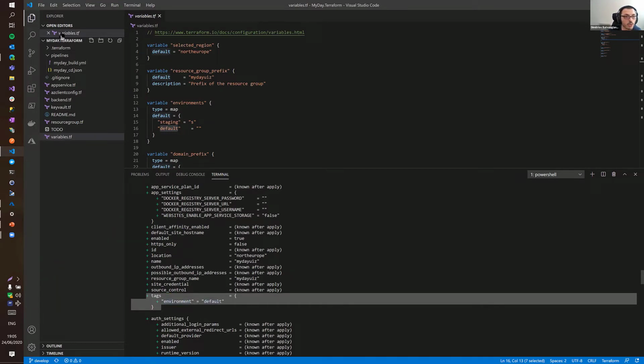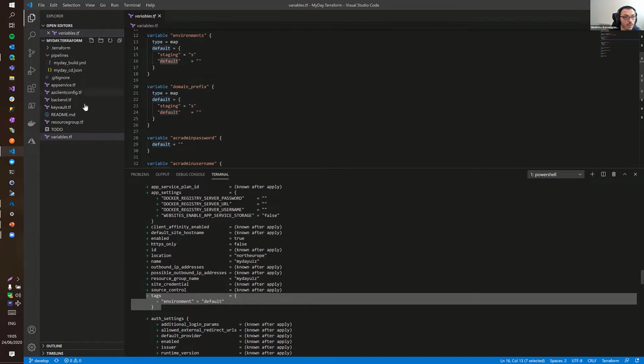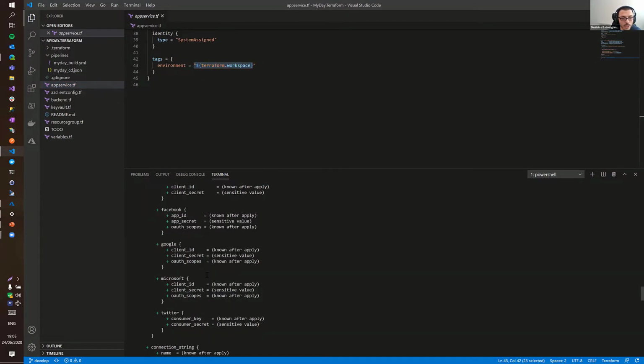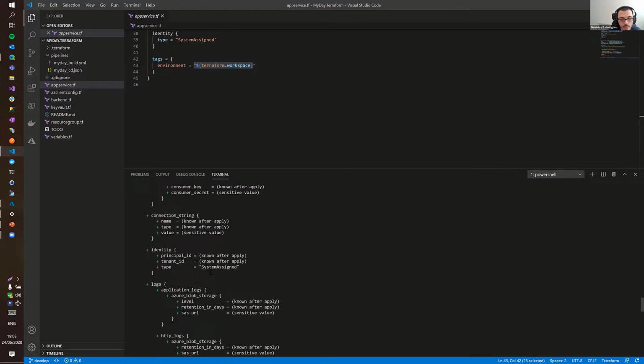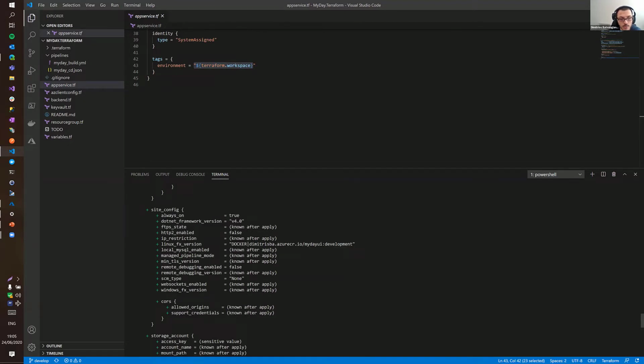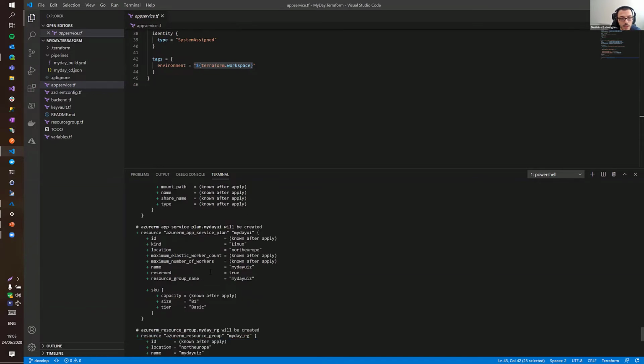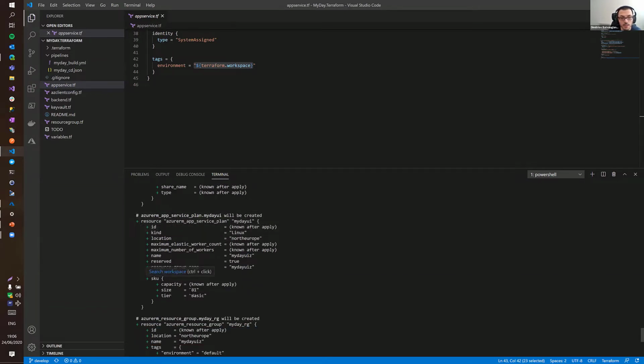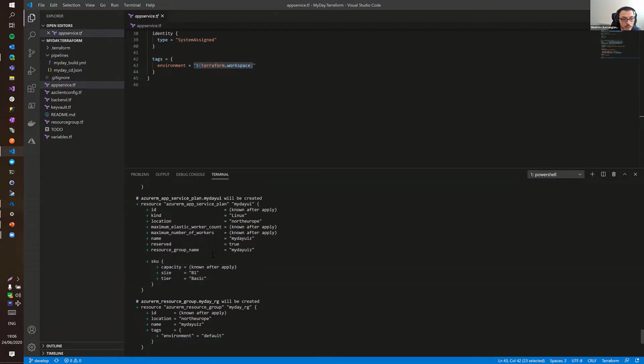Because if I go to the tags here, I'm using the terraform.workspace variable. Some authorization settings. Let's move on. Here is the app service plan. Again, with its type, set it and the size, the same name, and the resource group.